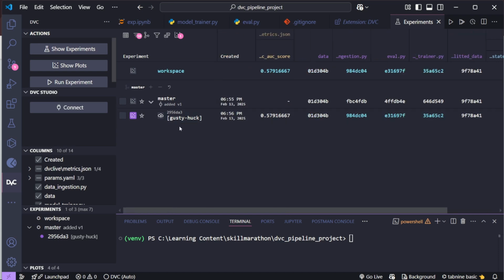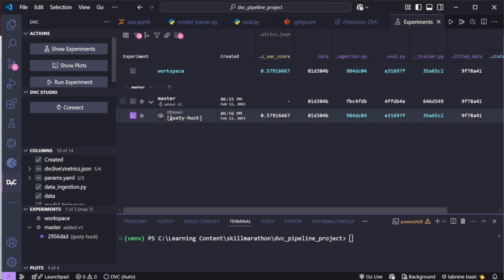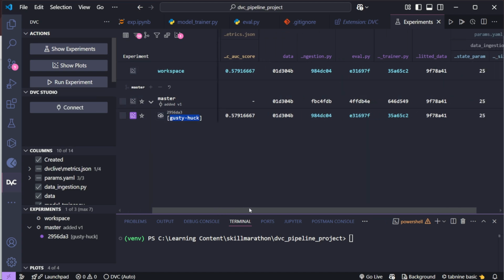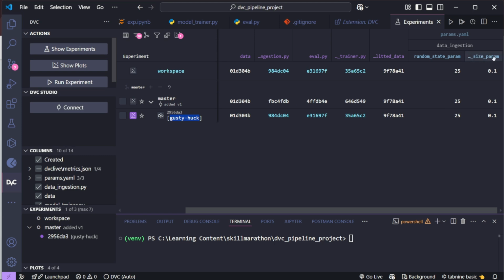This was named, right? Gusty Lahak. I cleared that, but can you see? This is Gusty Lahak, the name of this experiment. What is the AUC score we got, that is showing. This is the AUC score we got. This is the metadata information that we don't need. And inside the params.yml, can you see? I can expand this also.